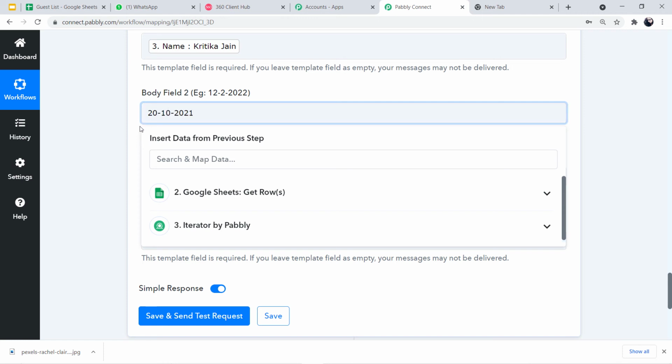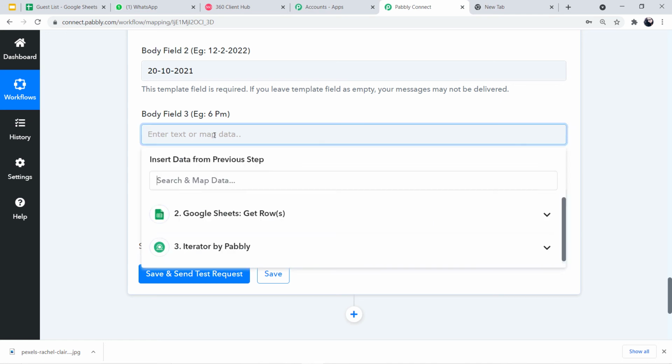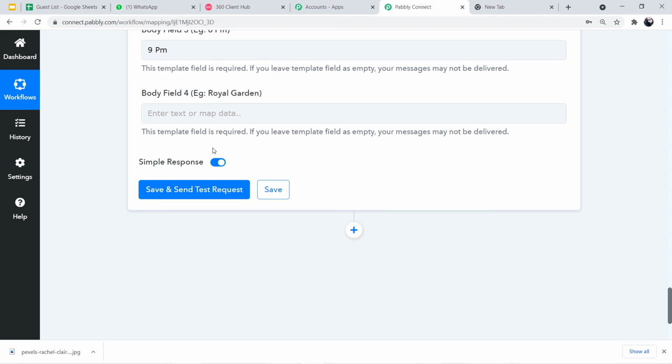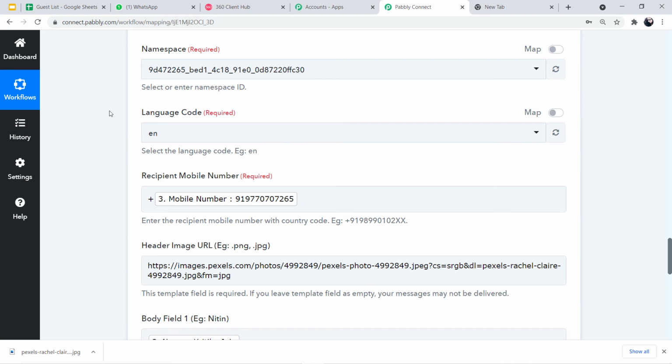Perfect, like this. Now we have to provide the timing. As it is shown here, we have to provide the timing like this. The timing was 9 p.m. Perfect. So we just entered the timing. Now we have to provide the venue. As it is shown here in the example, we have to provide the venue here. So I'm going to provide Hotel Sayaji. Perfect. So this is the venue. We just selected all these fields here.